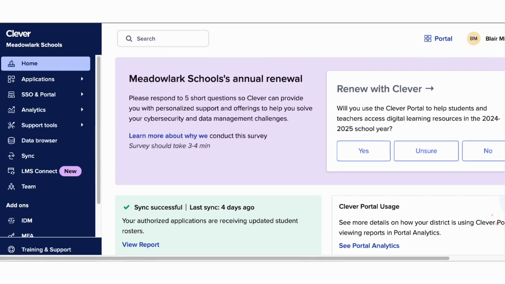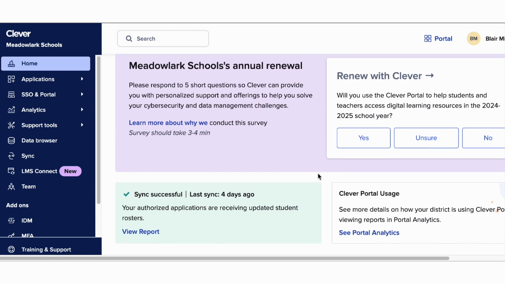Let's dive into our demonstration of where you'll set up Clever for your users. You'll get started in your Clever dashboard. Think of the dashboard as your control center. It gives you all of the power to set your district up for success with Clever. Only you and other admins can see this dashboard. When you sign into your dashboard, you'll land on the home page.